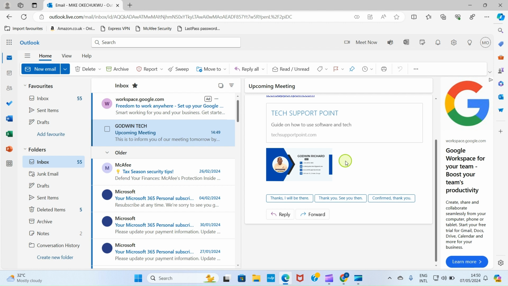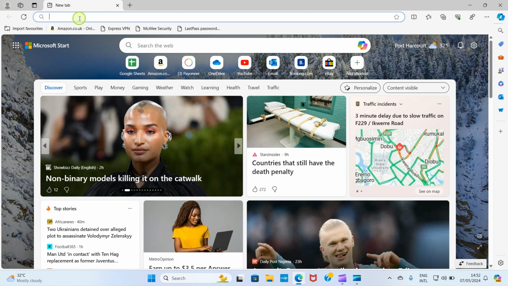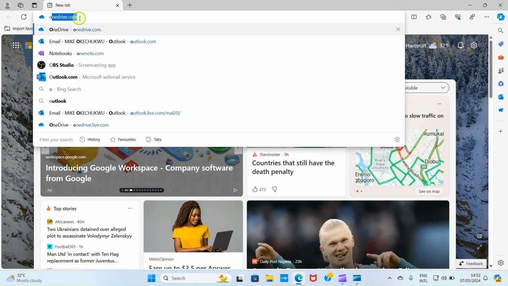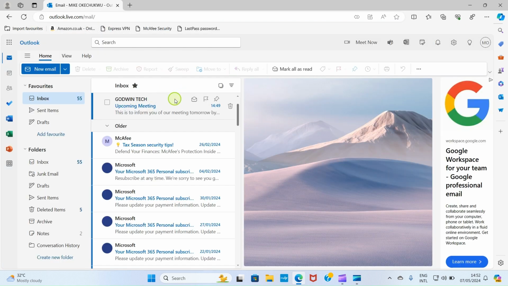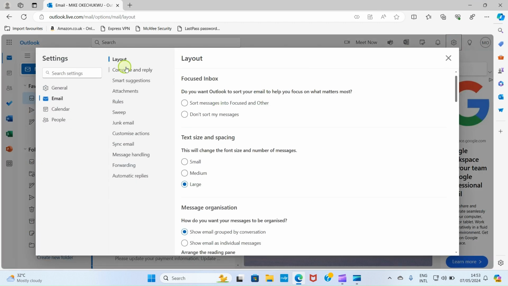Now let's go and look at how you can assign email signature on Outlook account. In your web browser, visit outlook.com and sign in. I am signing automatically into my Outlook email account because I saved my details here. So let's get into it. Click on this settings icon. Click on this option, compose and reply.